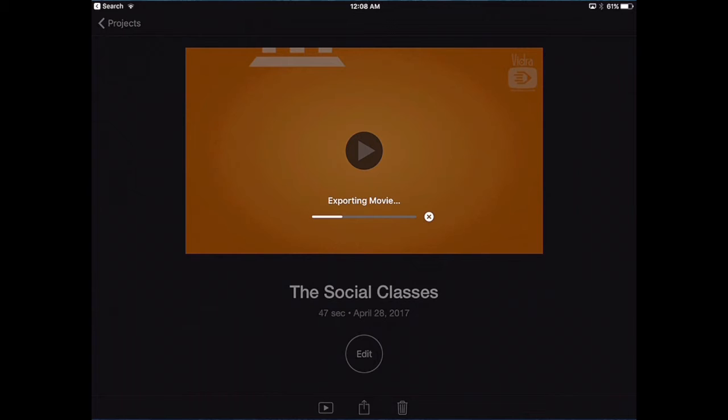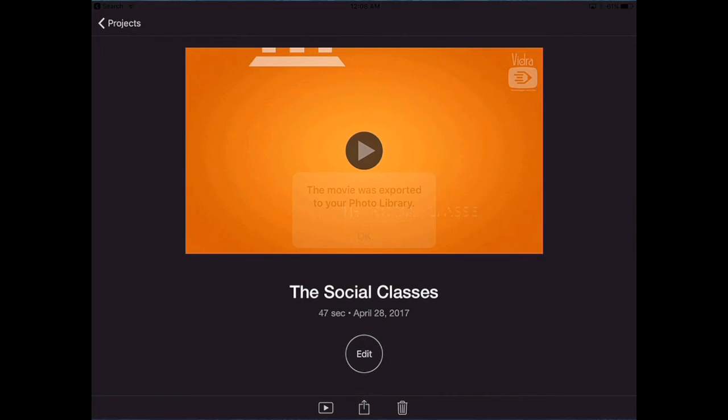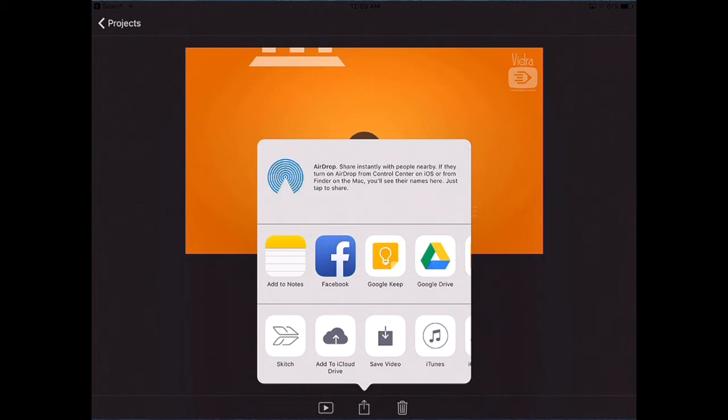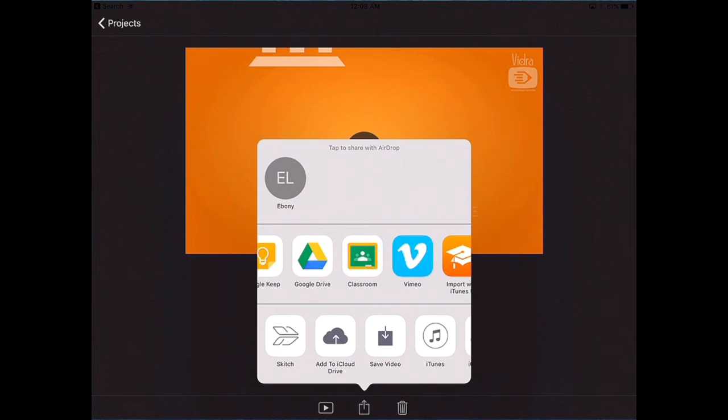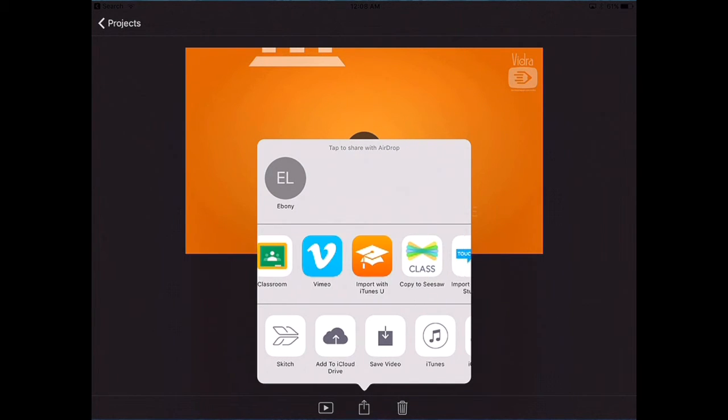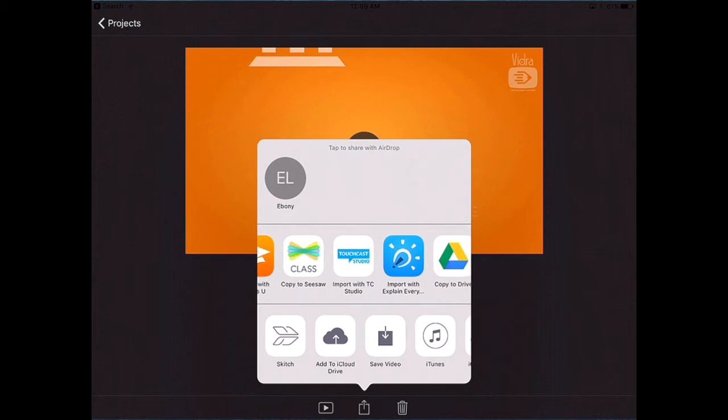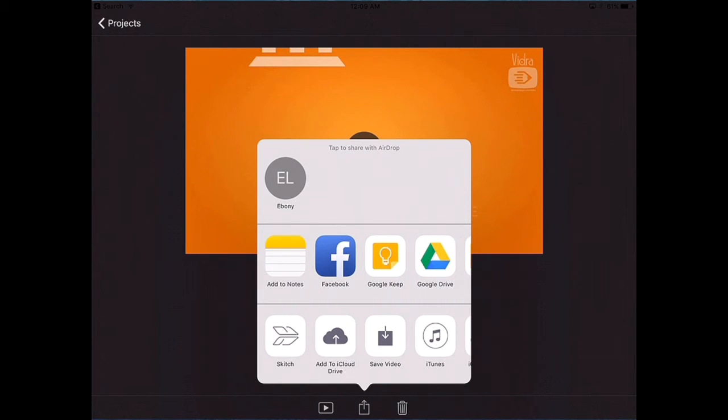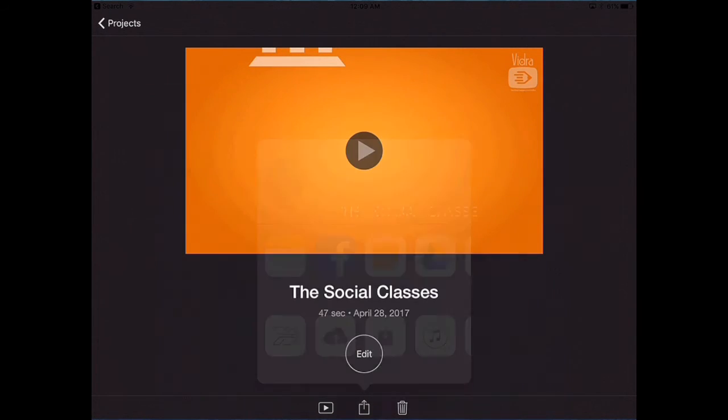to your camera roll. And there you can upload it to your Google Drive. You can directly upload it to Drive from iMovie. You have several options of ways to export your created iMovie from your iPad. And students can automatically upload it into Google Classroom, into iTunes U, or to their own drive. And that is iMovie projects.